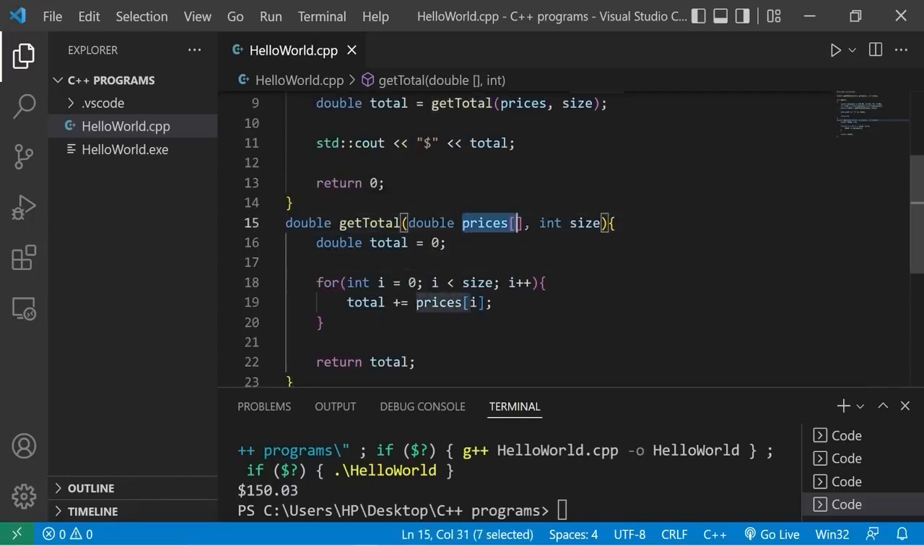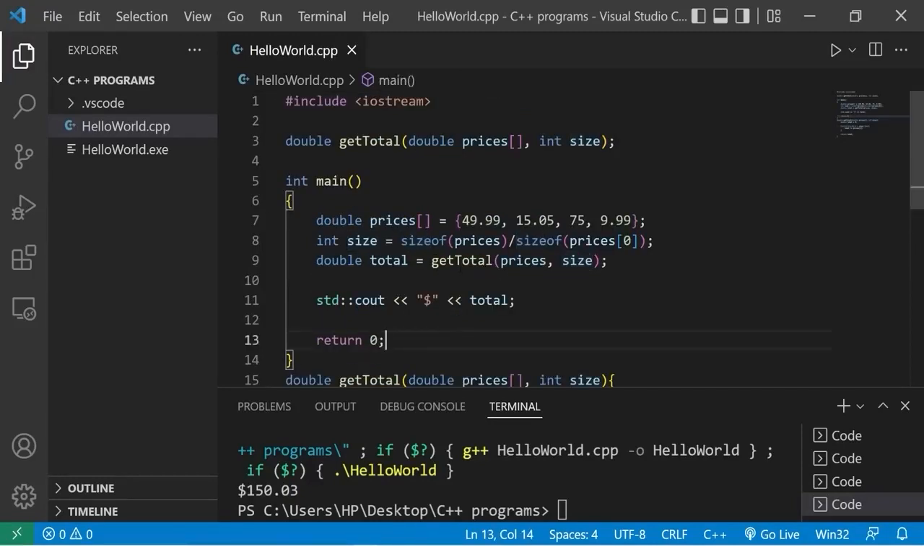However, when a function receives an array, it decays into a pointer, and the function no longer knows what the size of the array is. So we could pass that as an additional argument to let the function know what the size is, which we could then use to iterate over the array. So that's how to pass an array to a function.